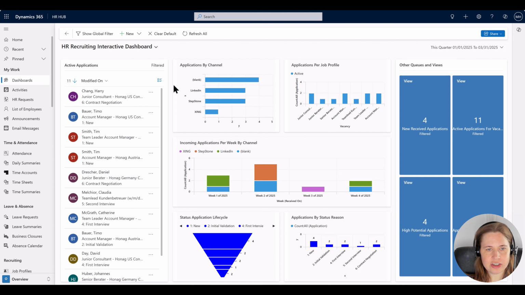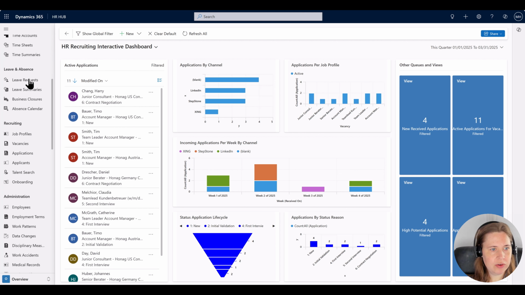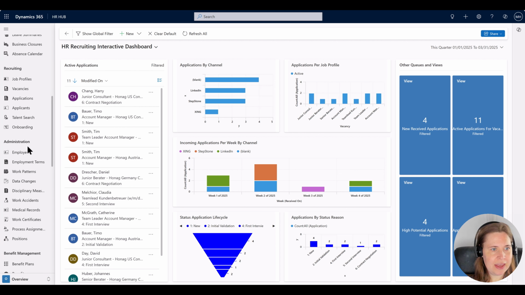This is what the HR solution looks like from the inside. You can see I am here in the area HR Hub, which is where HR managers do all of their daily work. The first default page that opens is the Recruiting Interactive Dashboard, where I'm at right now. Feel free to check out our walkthrough of the recruiting module if you would like to know more about that. For now, I will go to the left-hand side menu and scroll down to the administration area and go to Employees, because that is where the digital personnel files are stored.